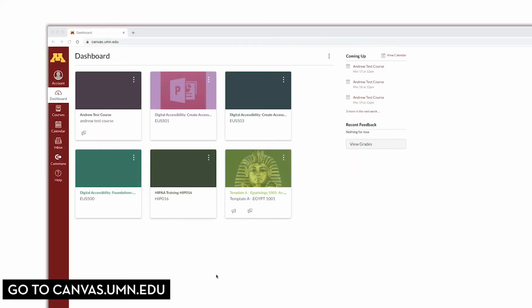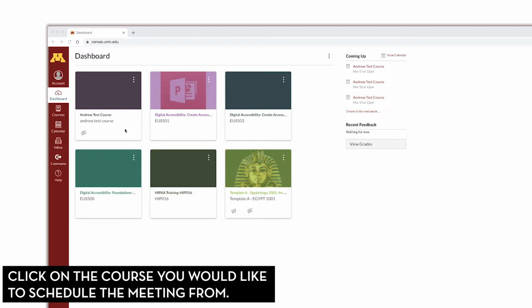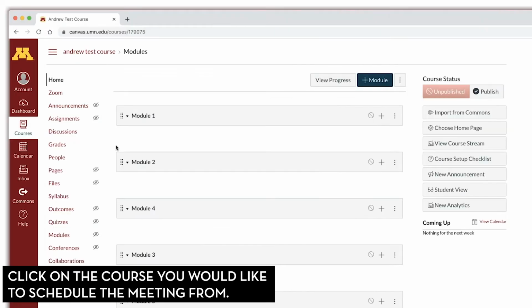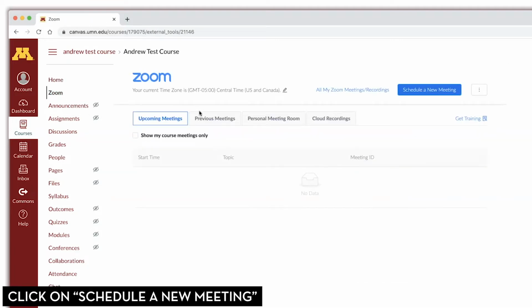Go to canvas.umn.edu. Click on the course that you'd like to schedule the meeting from. Select Zoom from the left-hand course navigation menu. Now we're going to click on Schedule a Meeting, even though we're just scheduling a one-time meeting.